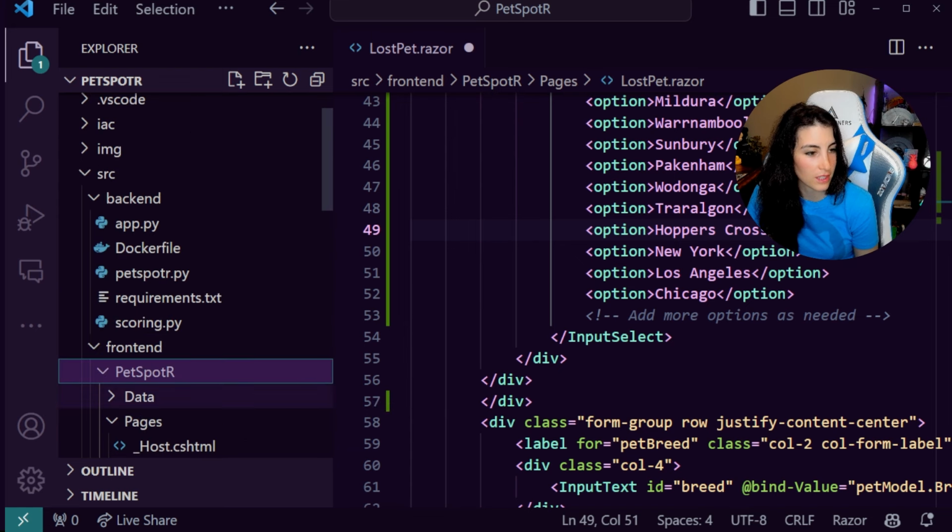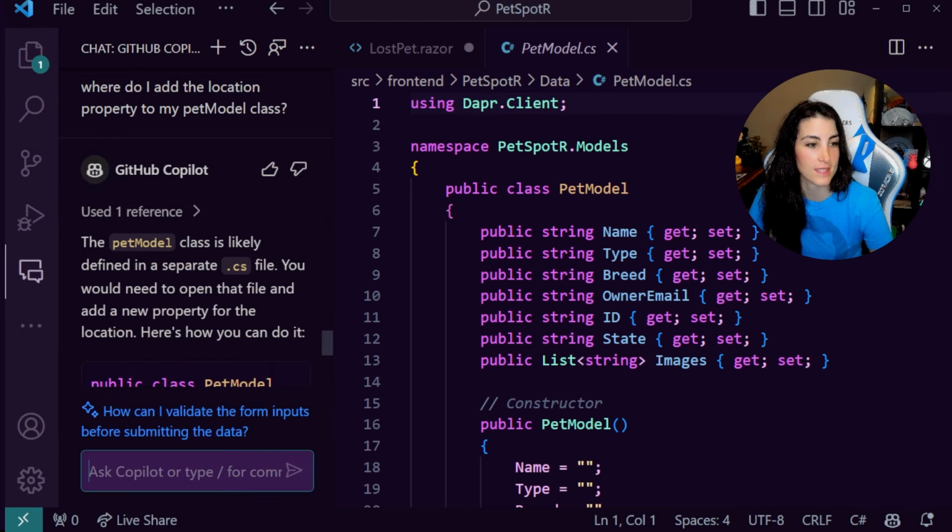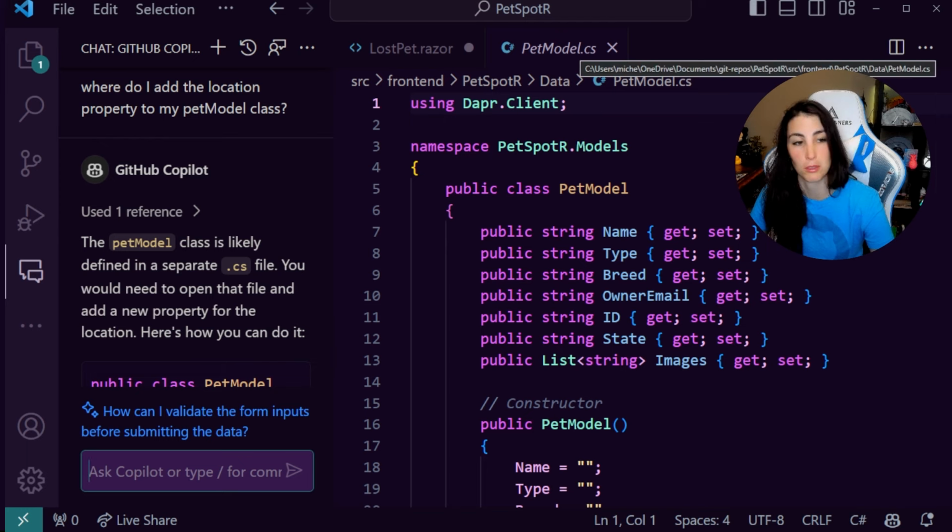But let's have a quick look. It's in under data. There we go. So we're under data. So you can see here we've got public class model. We can see we've got all these names, all these models and classes for the different form inputs. Now it said we needed one. The pet model class is likely defined in a separate CS file. So we found it, pet model CS.